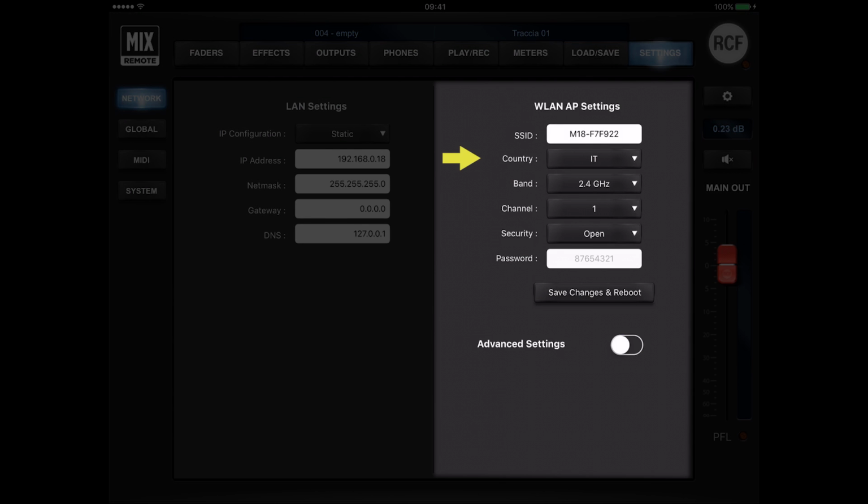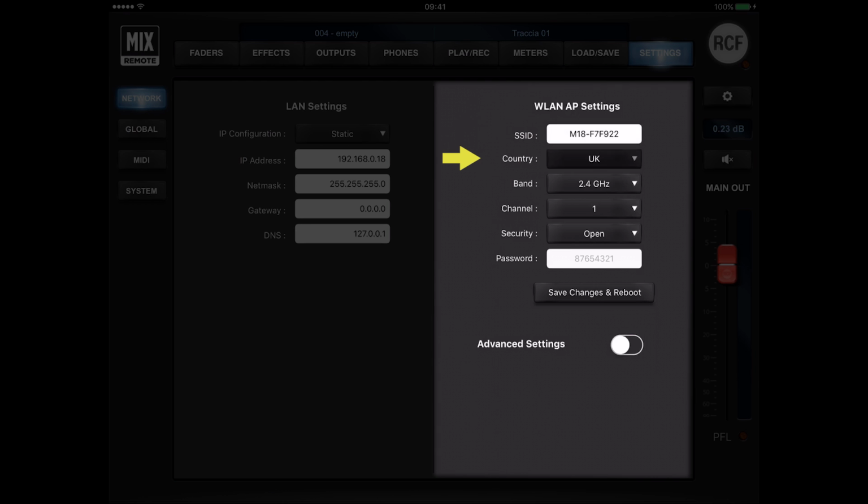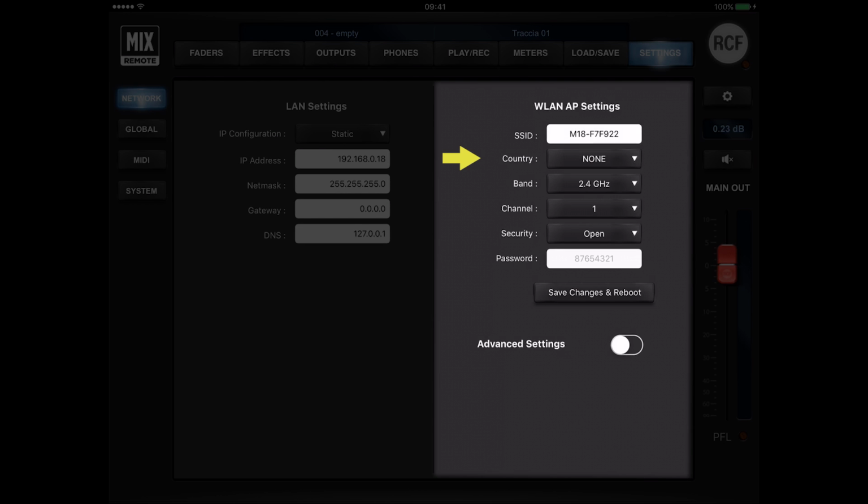Country. You should select the country where you are operating the mixer, so that you can comply with local radio regulations. Please notice that if you leave the default value none, the transmitting power will be limited and you will not obtain the best performance from the M18 digital mixer, including maximum distance and robustness to interference.